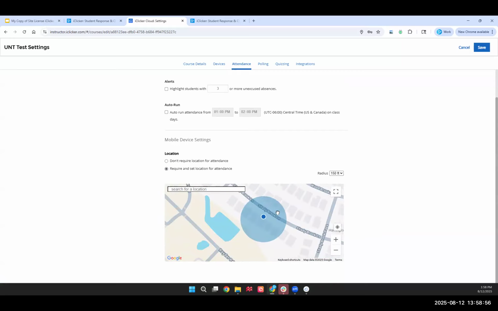But as we zoom in, we can see we have this little radius that we can set around our classroom. We can set this as low as 100 feet or all the way up to 500 feet. I normally suggest setting the minimum at 150 feet just because that does give a little bit of wiggle room to your students.